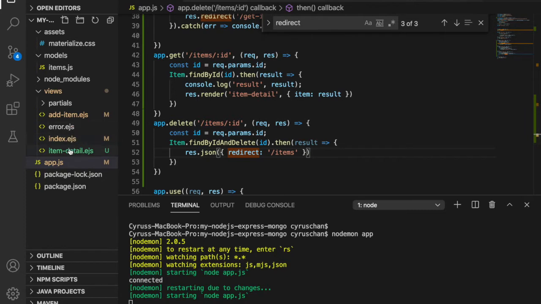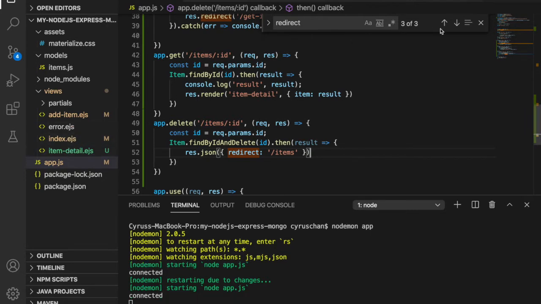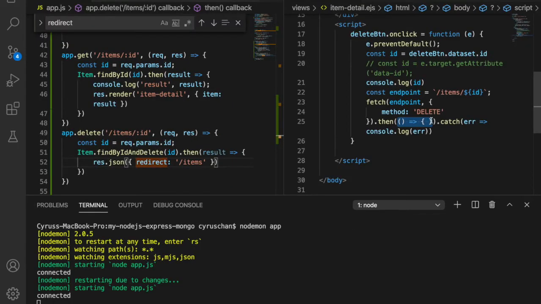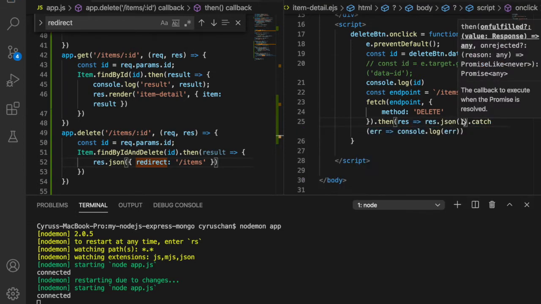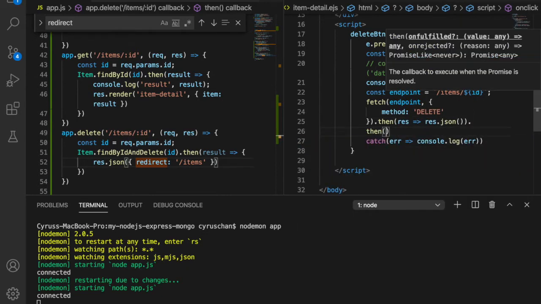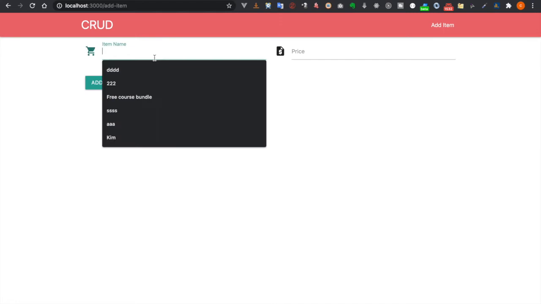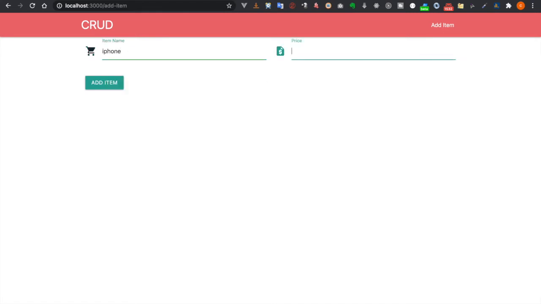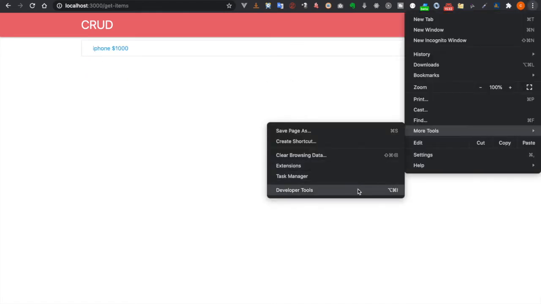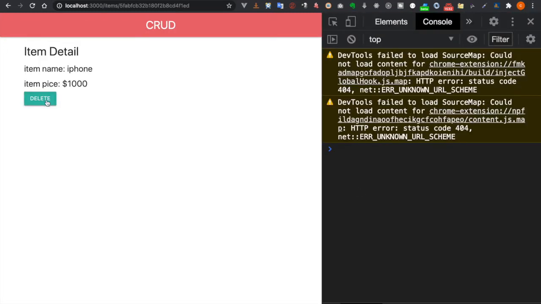So now if we go back to the index items page, and then go to the item detail page, we're going to get the response, and then we treat this as the JSON object, and then we get this data and try to console.log the data. Now first we go to add the new item, and then we open the developer tools, and then we go to delete. Now you see it has the data, redirect items.